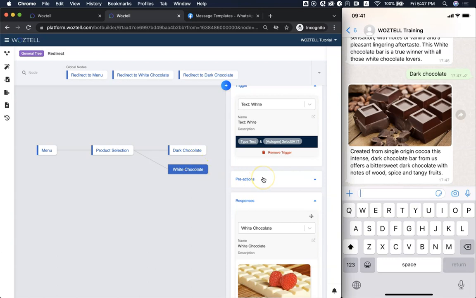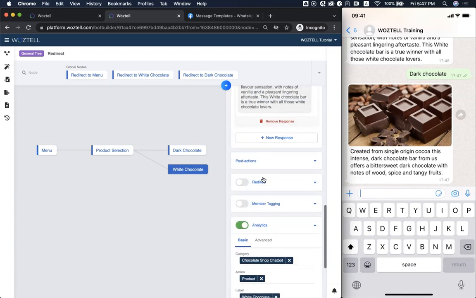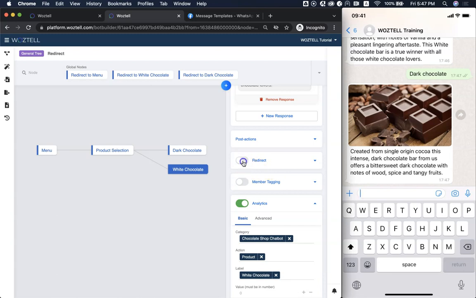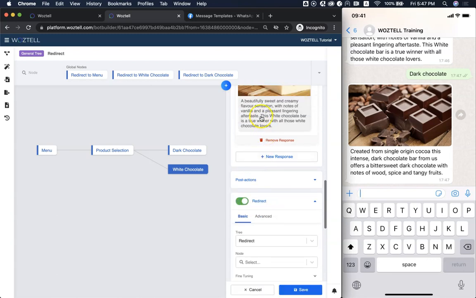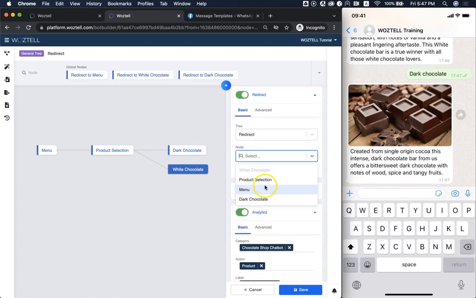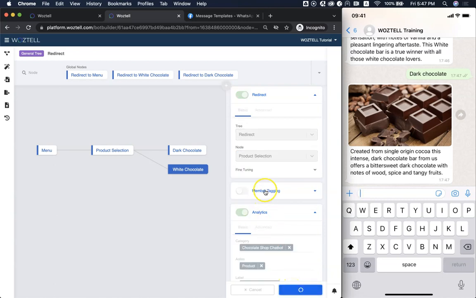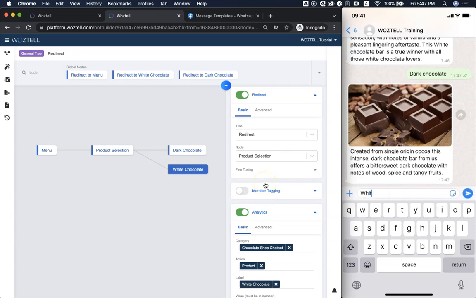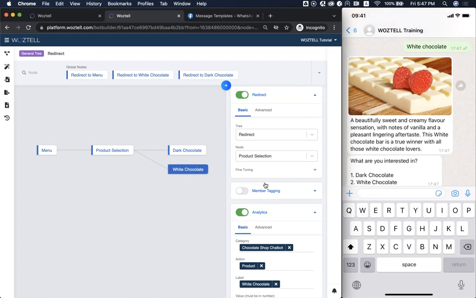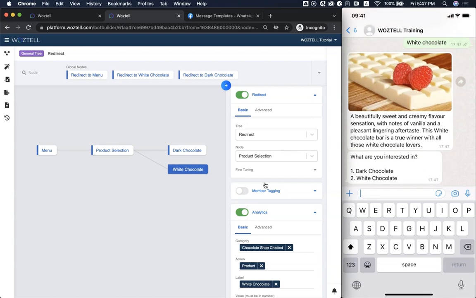Another usage is in the tree node. Let's say after you have sent out the first message, you want to immediately follow up with a second message. So let's say after sending the white chocolate, I redirect users back to the product selection. Now I'm going to save it. Now I'm going to type white chocolate again. Instead of just receiving one white chocolate message, it also sends out the product selection message, which is back here.